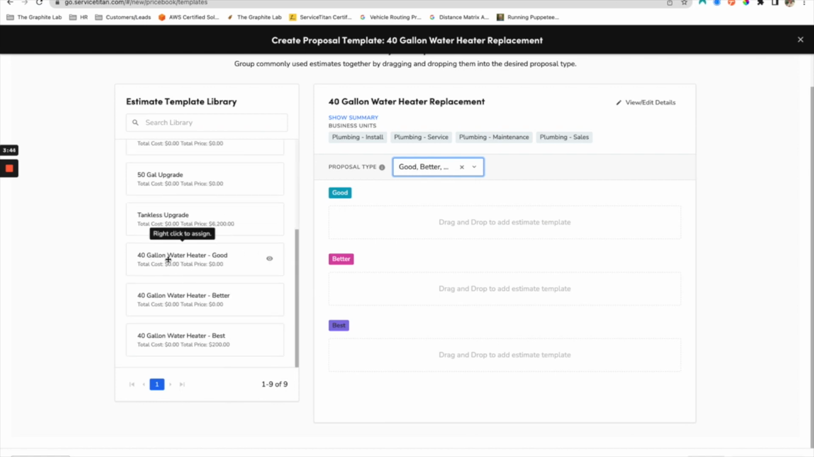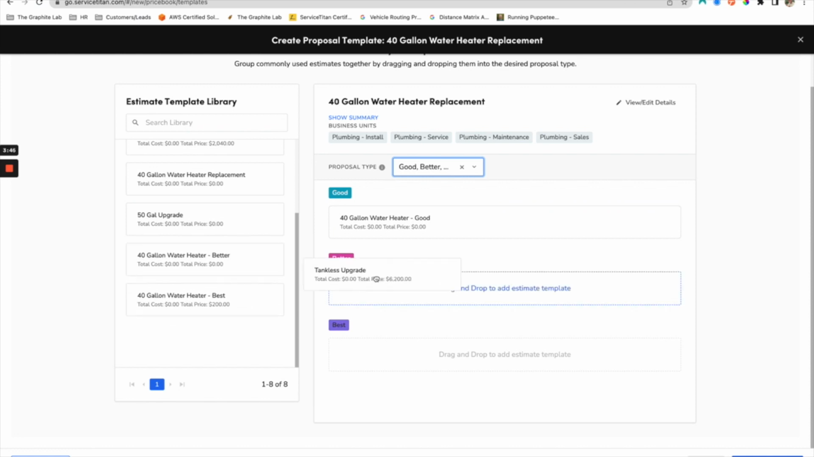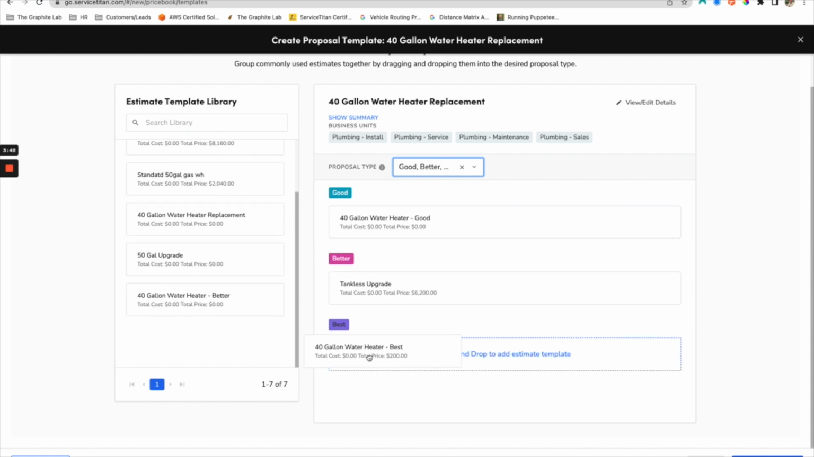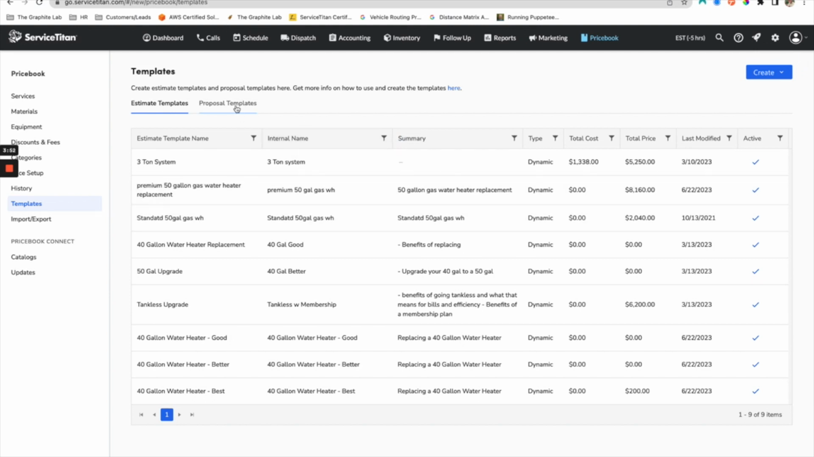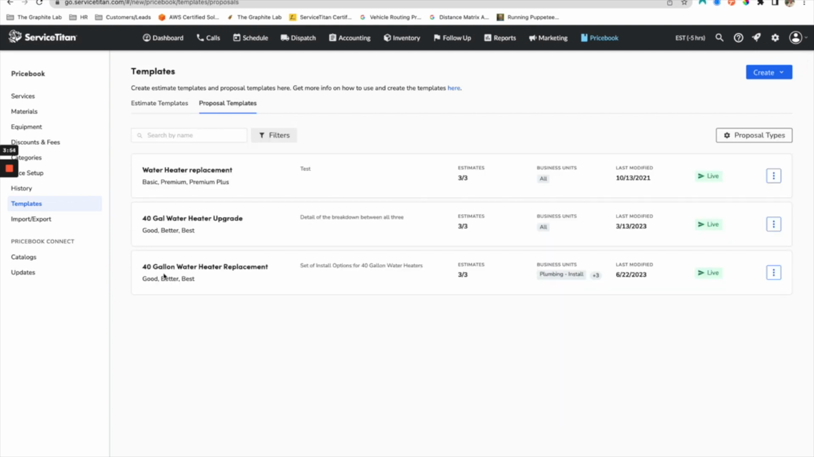And then all you've got to do is grab the estimates you want to be in each of the different proposal sections and click save and publish. And it's as easy as that. So now you've got that proposal template saved and we're all good to go.